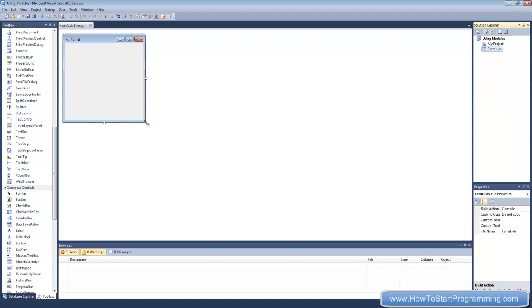Basically a module is just used to store functions and subs and even variables. Let's say you have a really complicated application with a lot of subs, a lot of functions, a lot of variables, and you can't just store that in your main class. You can use modules to separate them, like functions that do this, subs that do this, etc. I'm going to show how to add a module and how to access the members of that module.